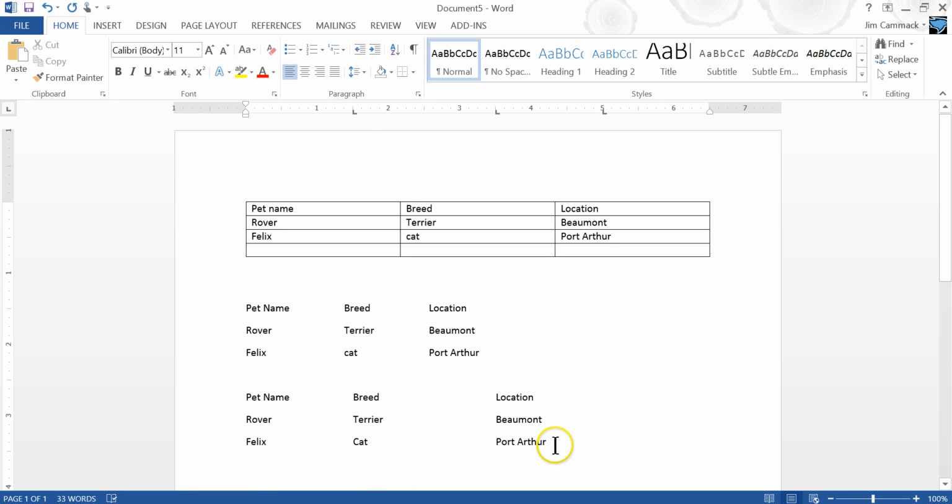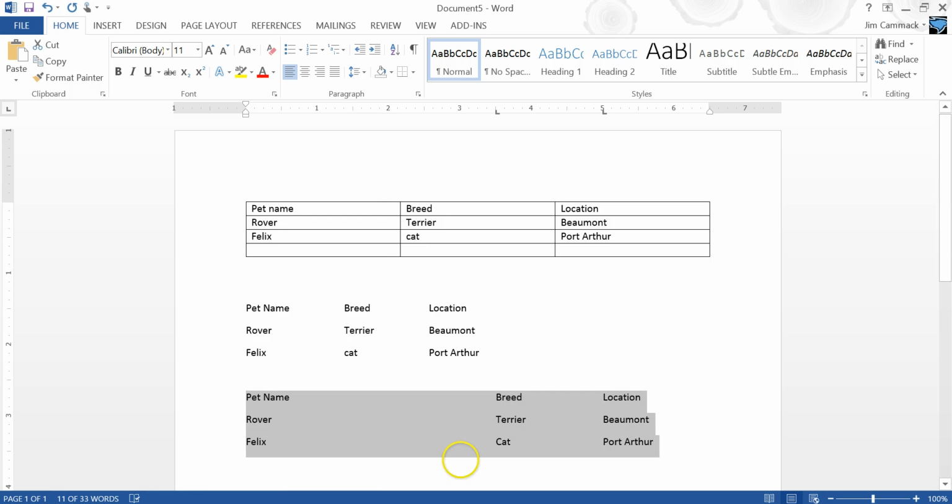If I want to change the tabs for all of these, I need to select all of the paragraphs to which this will apply. So now this will work a little better. I can move that over.